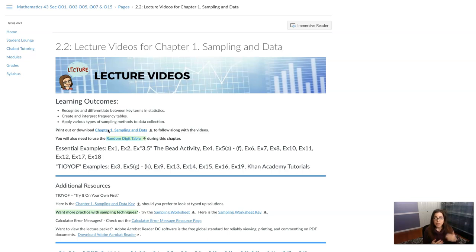The lecture packet includes all of the examples that I'm going to go over in the videos. They're typed out, and there's some space below them so you can take notes as you progress through the videos. Anytime there's an extra handout, like the random digit table you need for this chapter, I'll put it right below the lecture packet.